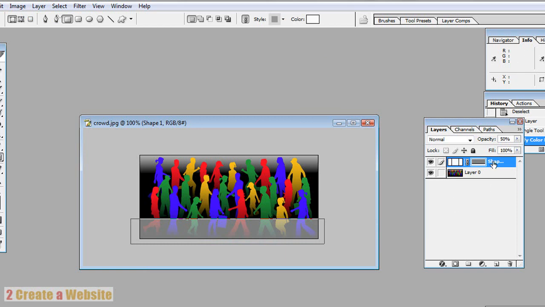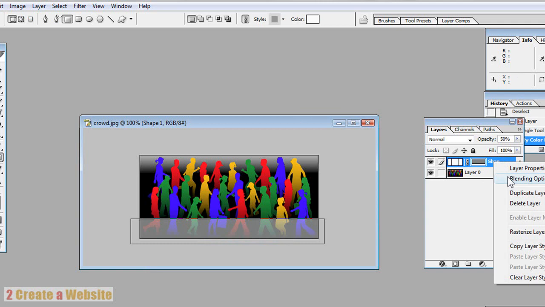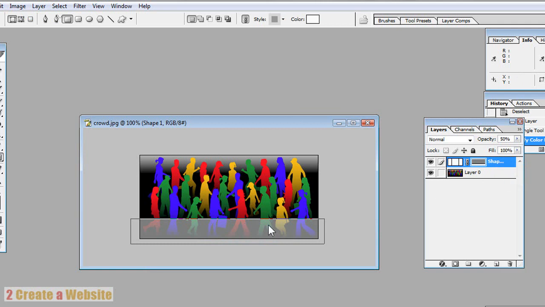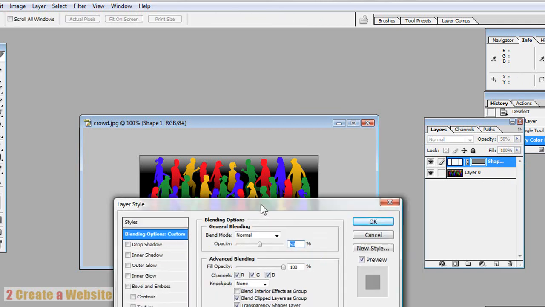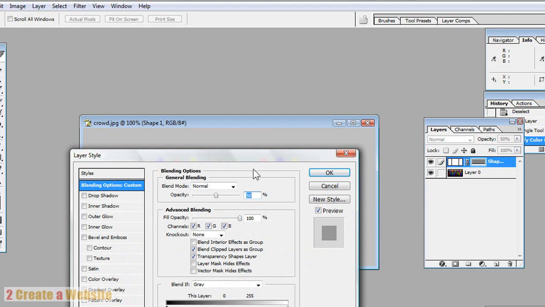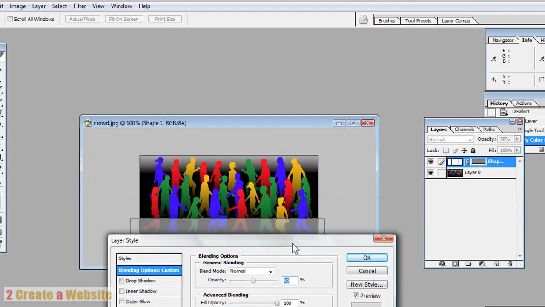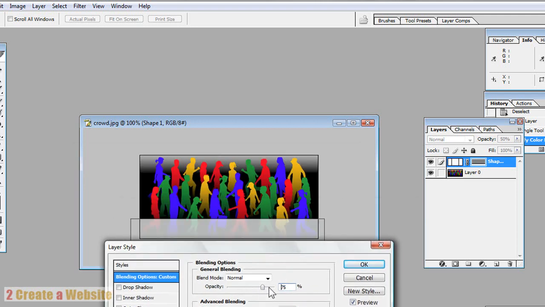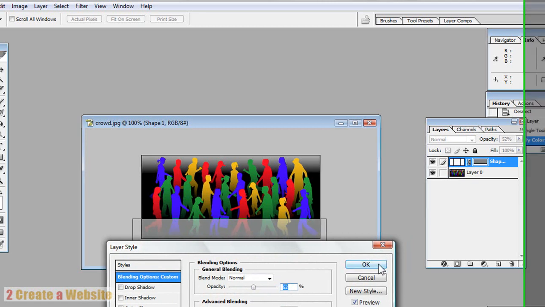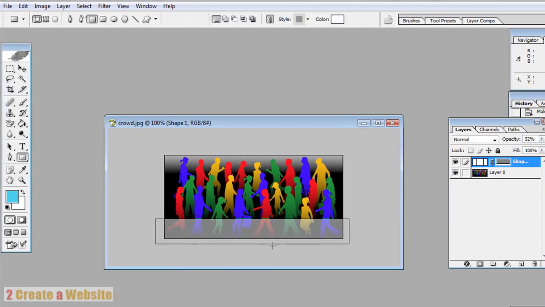That's because if you right-click the shape and go to blending options, I have the opacity set to 50%. See how that is? So if I move the opacity to 100%, you'll get a white box. But I like the effect of the translucent box. So I have it in the 50s. So we're just going to say okay.